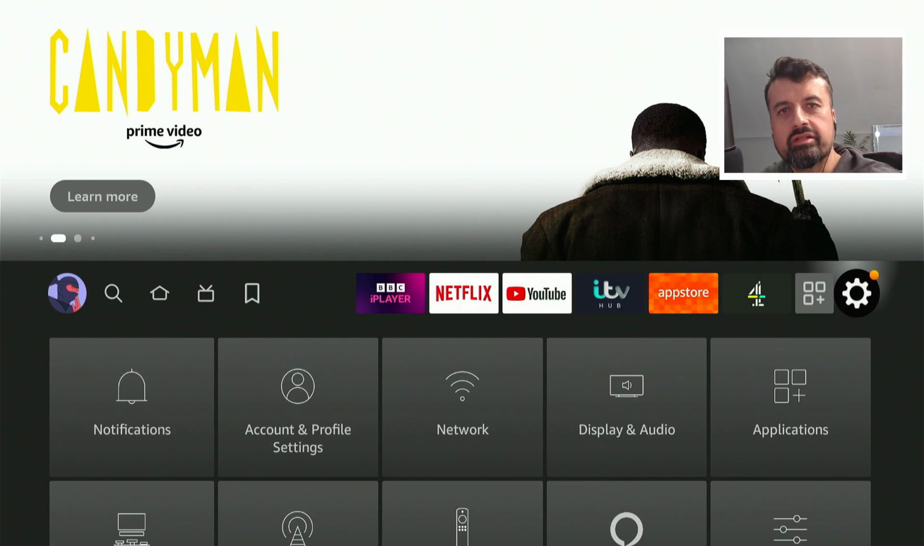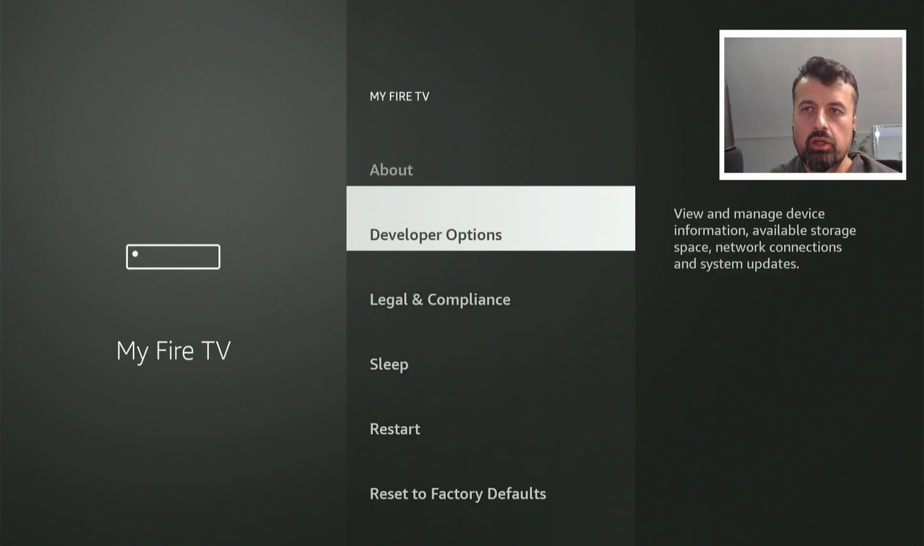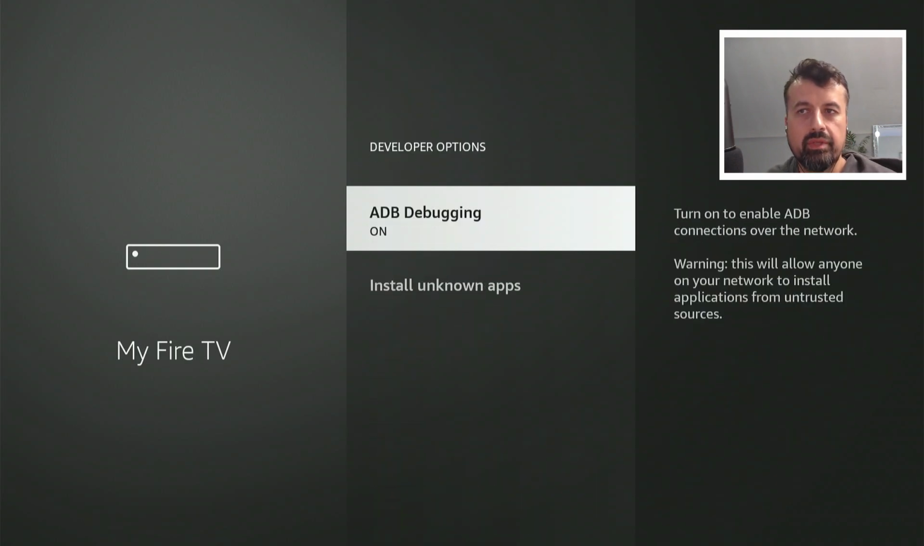Okay, so to start this process on your Amazon device, head over to Settings, go over to My Fire TV, go to Developer Options, and make sure ADB debugging is enabled, as we will be making an ADB connection and sending a few commands.